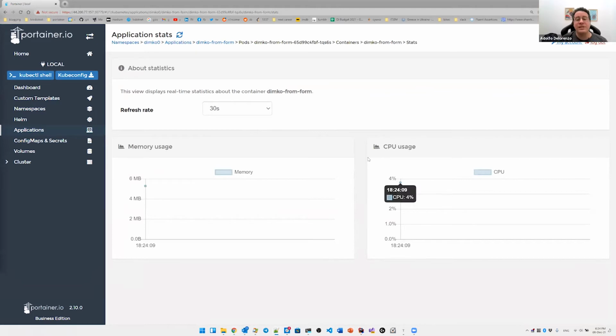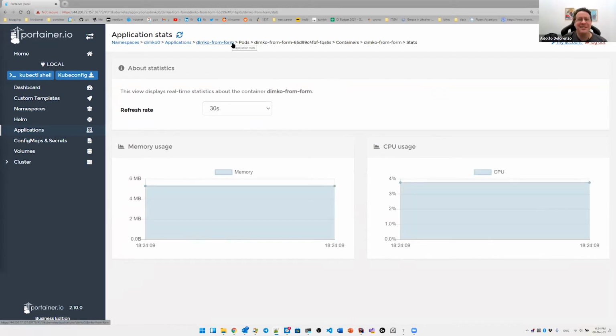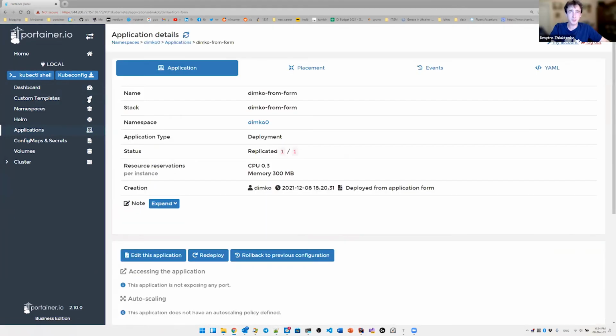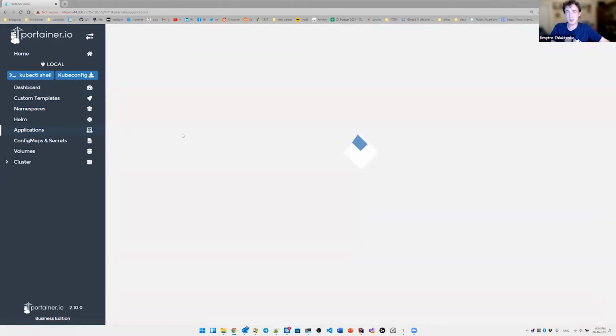Yeah, and guys, the 30 seconds limitation is not Portainer, okay? It's the Kubernetes API. So we wish we could do a faster refresh rate, but unfortunately, not ideal, but it's what we get, right? Okay, there you go. Here it stays the same. So I'm pretty happy with that application.